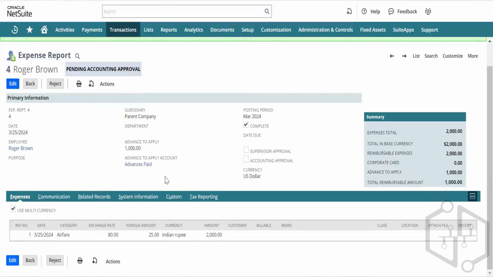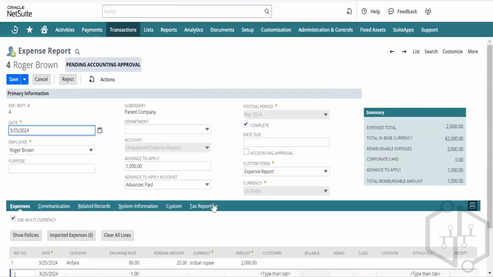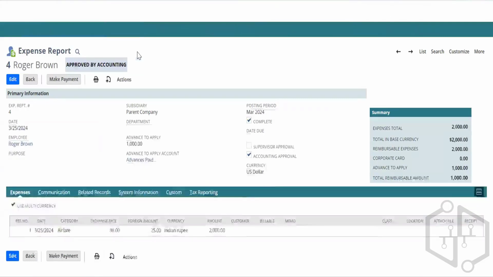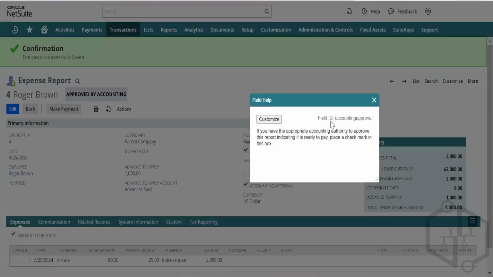Added, and you have to take it to accounting approval. Sorry, what does pending accounting approval mean? Which state is that? This one. Oh, okay, accounting approval. I see.